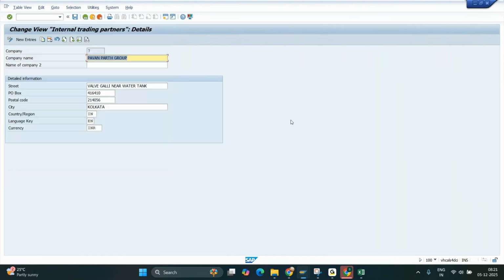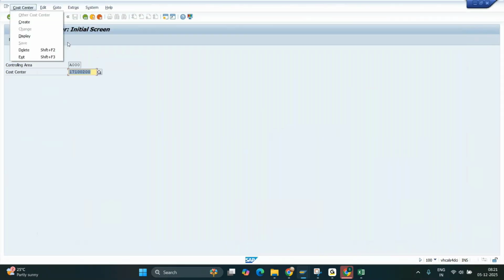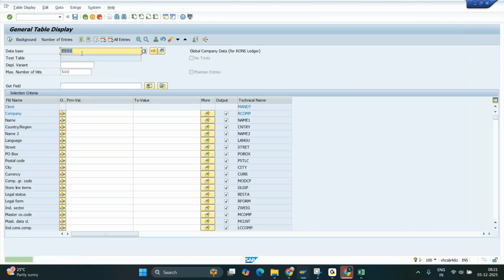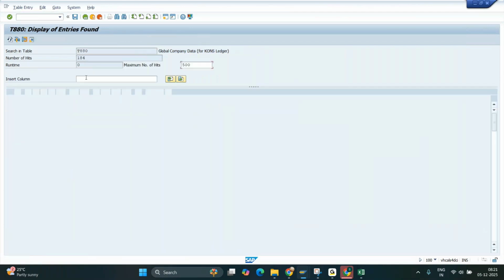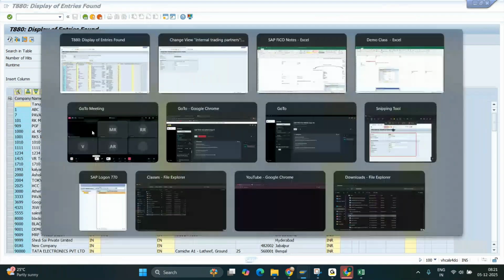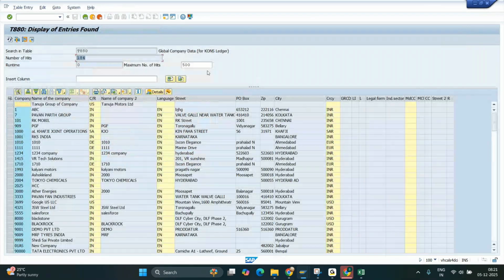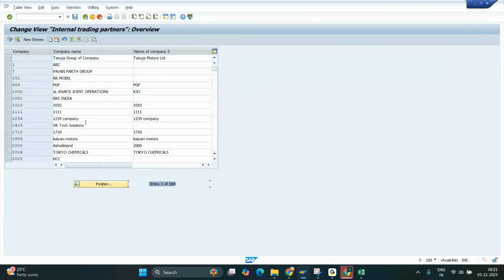Now let's go to SE16N. In SE16N, I have entered T800. It is global company code data. Once I execute it, how many entries are there? 184 entries are there, correct? All these entries are stored in this particular table with the information which you have maintained.